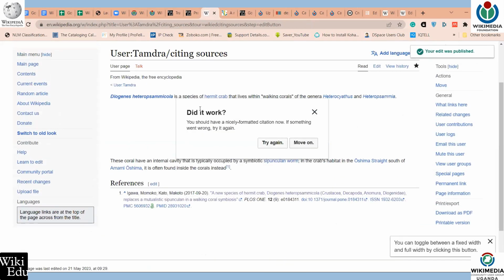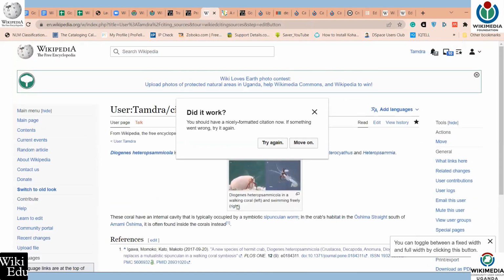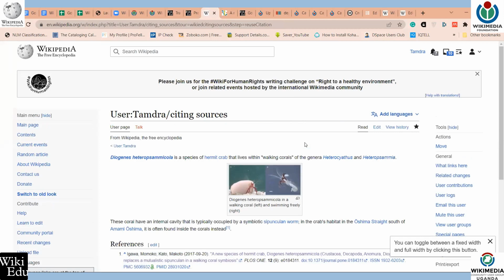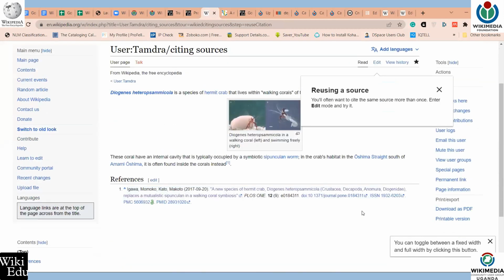So did it work? I think it worked. So I put the references here, and when I cite it, you see it is bringing an in-text citation here, and it's connecting with the reference which is at the bottom, this one. So move on, because it worked. I have already added a citation on that article. So if you are practicing, you'd also try this and add a citation yourself.